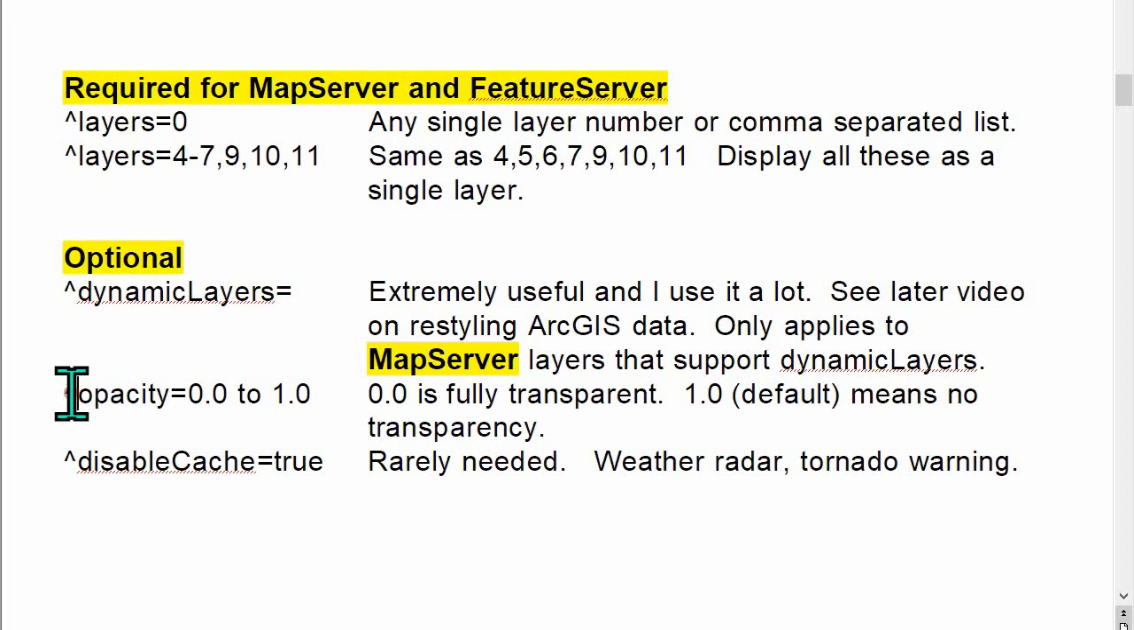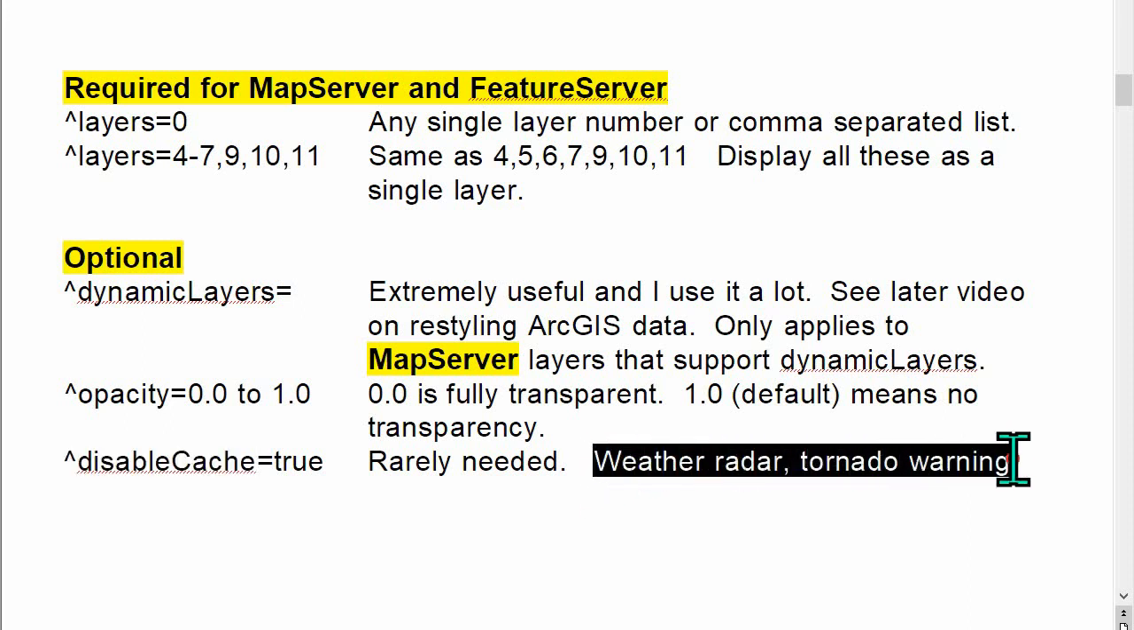The opacity parameter is useful if you want to see through an overlay that otherwise would have solid areas on the map. For example, the weather radar overlay that is built into GISsurfer uses an opacity setting. And while you can use the option to disable caching of the map server and feature server images in your browser, I don't recommend you do that except only for weather information that rapidly changes. Weather radar, tornado warnings, things of that nature.